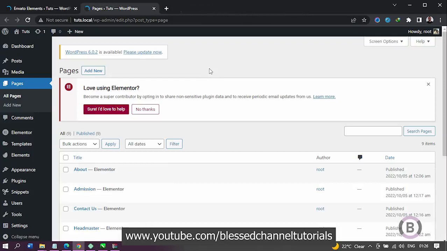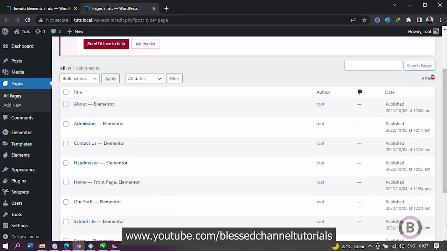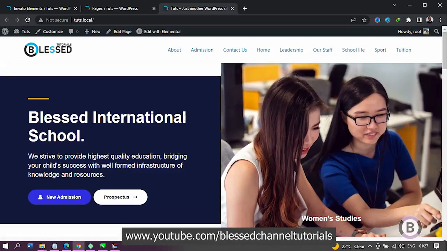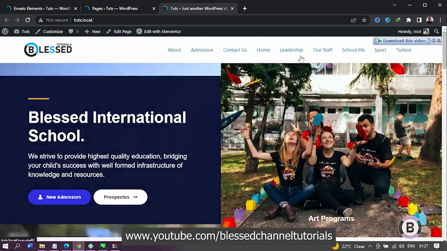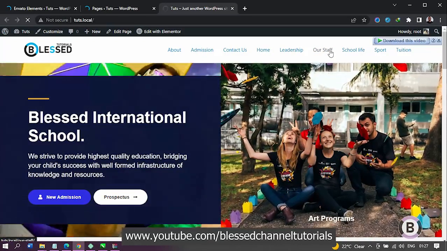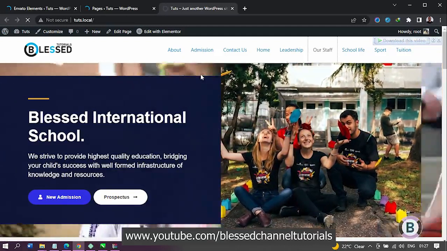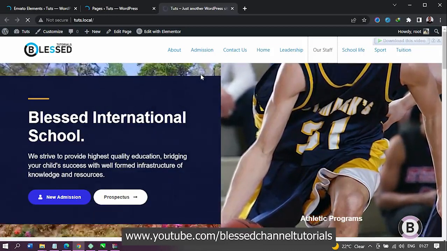Okay, you can see I've gone ahead and created all the pages I need for this website. I have a total of about 9 pages right now. So now I'm going to show you how the website looks. You can see all the 9 pages we have here. I can click on any one to navigate to them. If I click on our staff, I don't know if you've already done yours, but you should have something like this, following the same process I did for the first two.